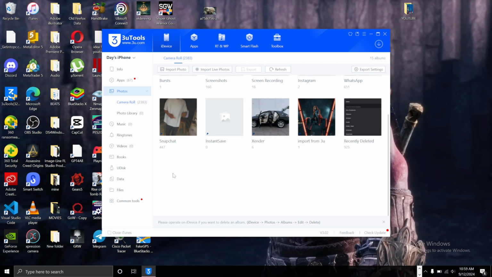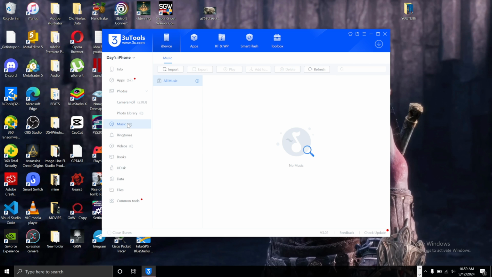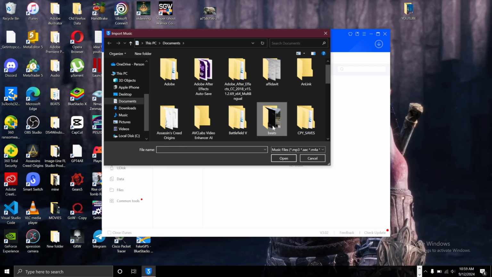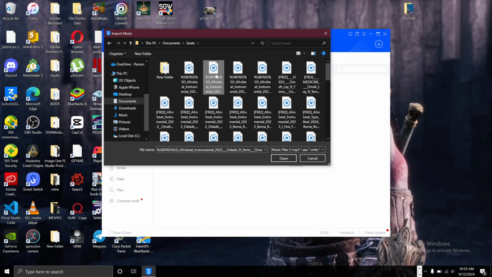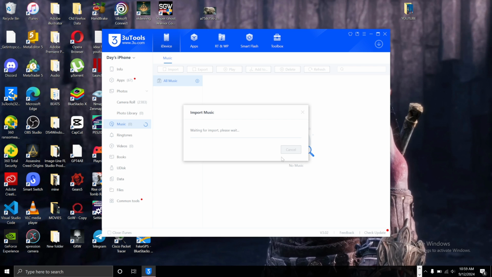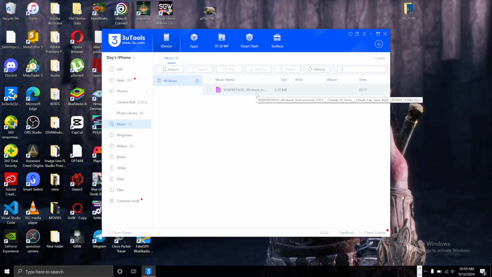Okay, so let's say music. You want to import music from your PC to your phone. Just click on import, select file. I'm going to select just this music and open. As you can see, it has imported the music into our phone as well.